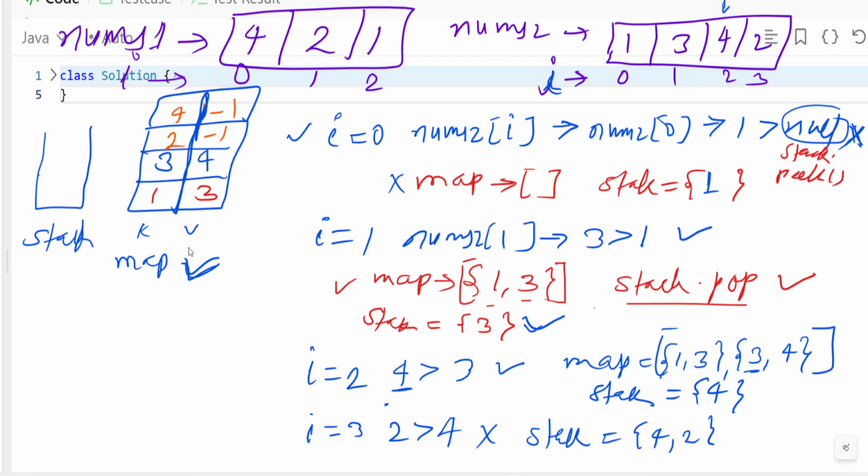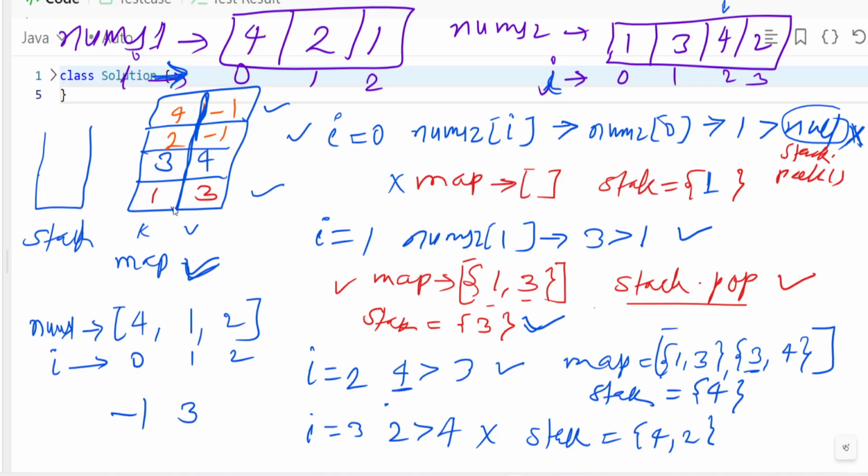Once your map is ready, right, our job is to prepare this map. Why? Now you will understand why. So once your map is ready, just make a loop on nums1. So very first, what we have in nums1 is 4, 1, and 2. 0, 1 and 2, these are the indexes. When I is 0, find what we have the value, we have -1. For 1 what we have is 3, and for 2 what we have is -1, so -1.